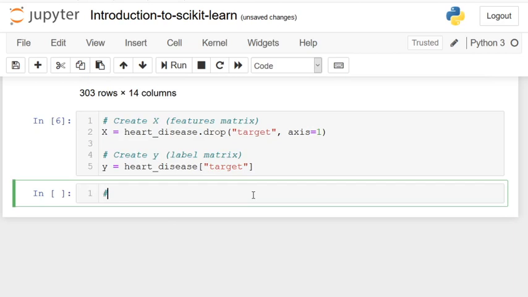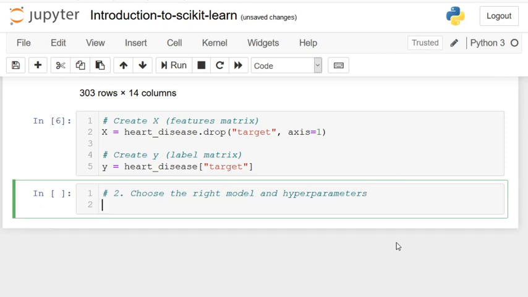So step 2 is to choose the right model and hyperparameters. Okay, so hyperparameters are basically like levers or knobs, whatever you want to call them, that will let you sort of customize your model. Okay, just think of it like that. It's pretty simple to think about if you think about it that way.